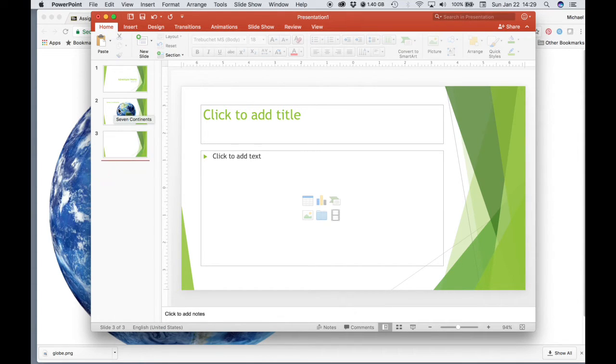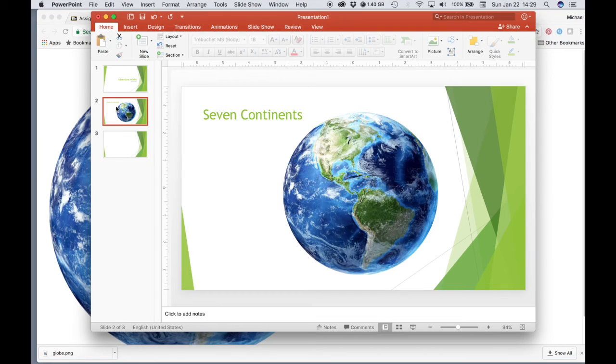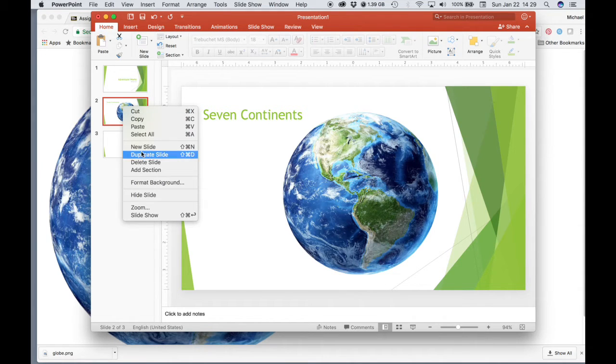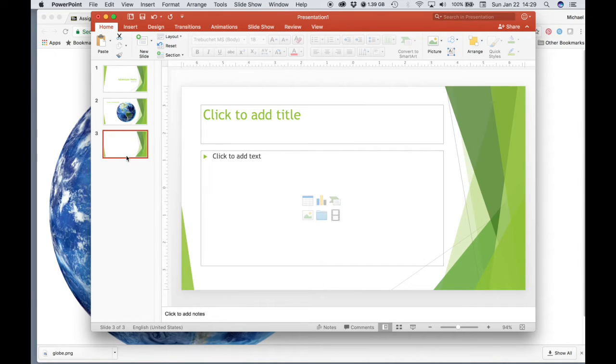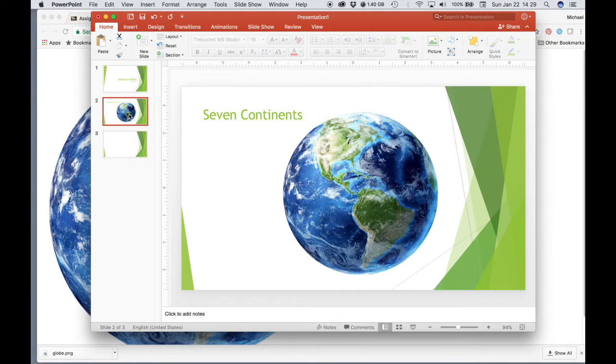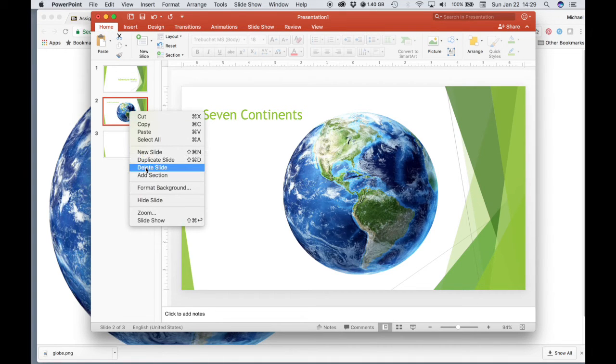The current slide is always going to be the slide that is selected in the thumbnail view. So slide number 2 in my thumbnail has the globe already inserted. If I were to click on that thumbnail, it's highlighted in red and that becomes the current slide. If I would like to duplicate that slide, I would right-click and choose Duplicate Slide. And it would make a copy of that slide right below it. If I want to delete a slide, I just hit the delete button on my keyboard, or select the slide I want to delete, right-click, and choose Delete Slide.